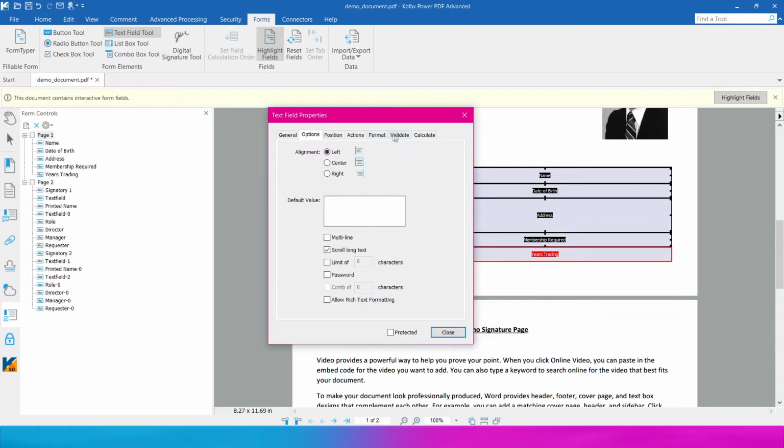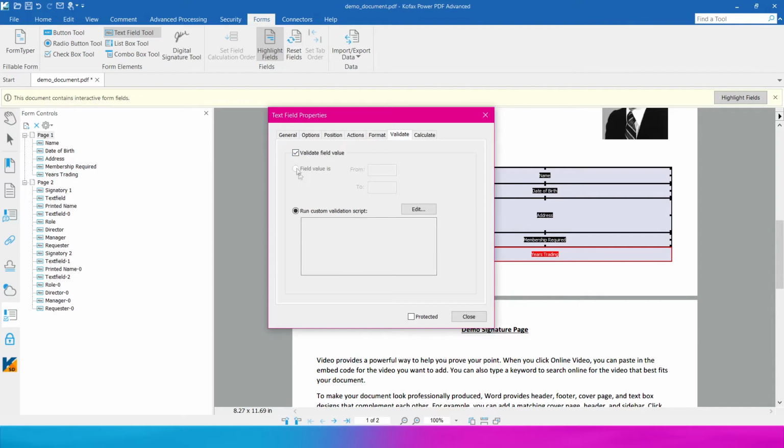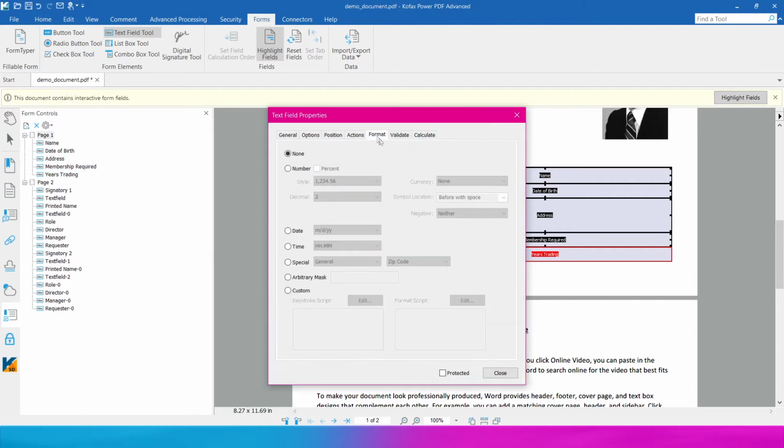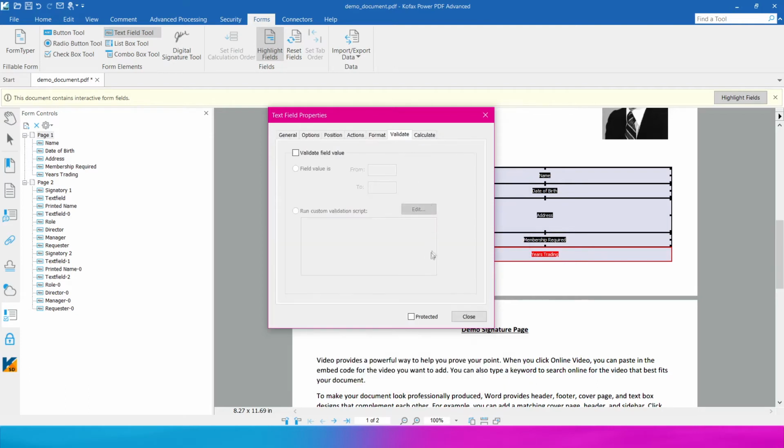So years trading, be quite good if we could restrict that down so you could only type a number and perhaps have it between a certain amount of years. I don't know, whatever we want to put in there to kind of restrict that down. And we could do calculations as well, so we could have a field at the bottom where perhaps it adds up the values of multiple fields in a document, that kind of thing.